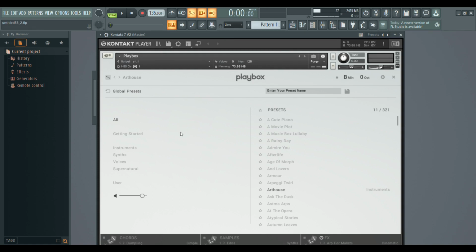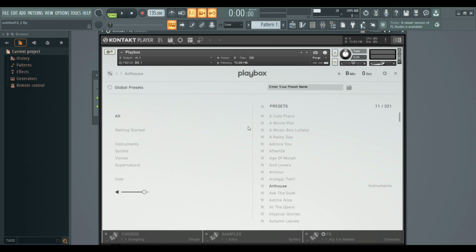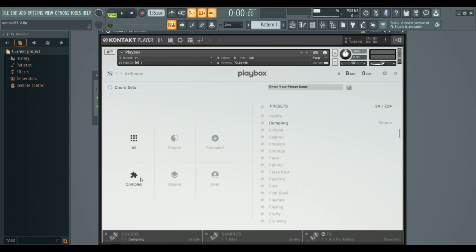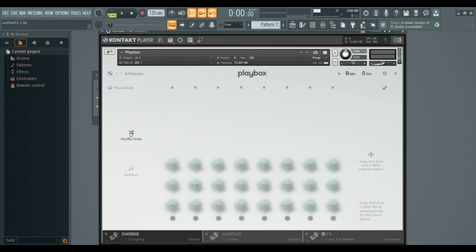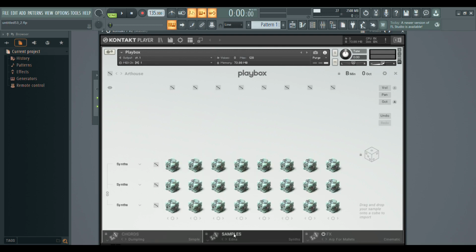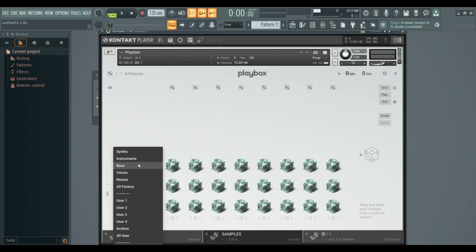So usually I'll open up Playbox, and if you're unfamiliar with Playbox, just to give you a brief overview, look down here. You have your chord section. There's a number of preset chords that you can scroll through. You can set your own chords. There's a piano mode for if you want to create your own chords. Over here, you have the actual samples that make up the chords, and you can change the layering of the chords themselves. So you can change from synths to instruments, bass, voices, noises, or you can change to all factory.